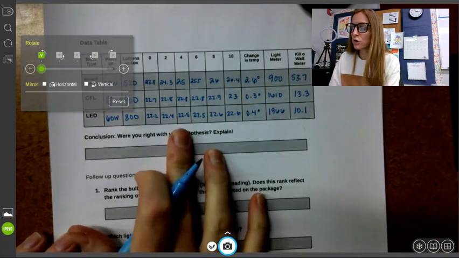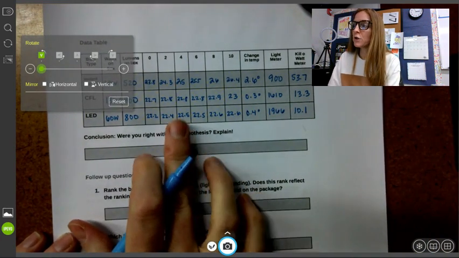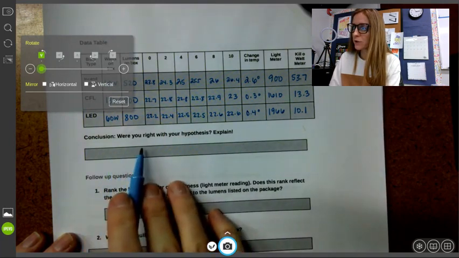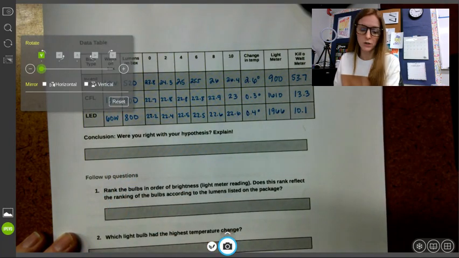So that's how your chart should be filled in. You can use your chart now to help you answer your conclusion and then your follow-up questions. And you will submit this on Google Classroom.